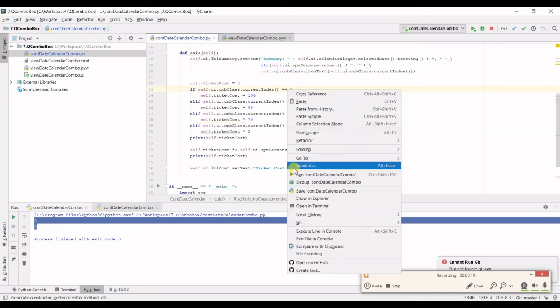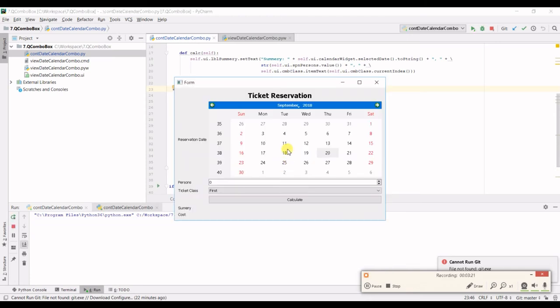Alright, if we run it now, it should work. Let's try this again. Get a bunch of people, and let's select what haven't we selected yet. And there you go, 8. We got an update on the cost. If I change this to first class, there you go, the price changed. Alright, and that's the basics of combo boxes. Okay, this concludes our video. I hope you found it useful, and hope to see you in the next one.